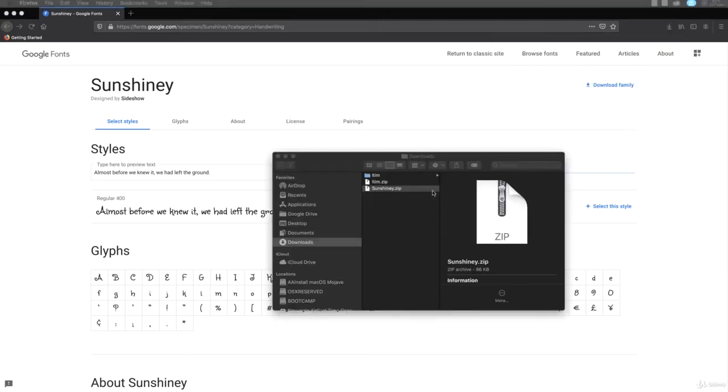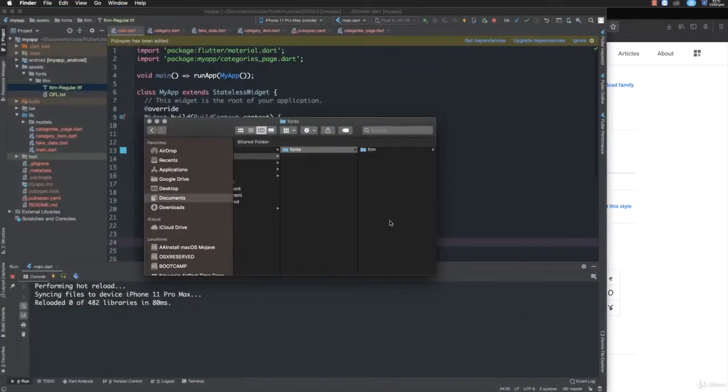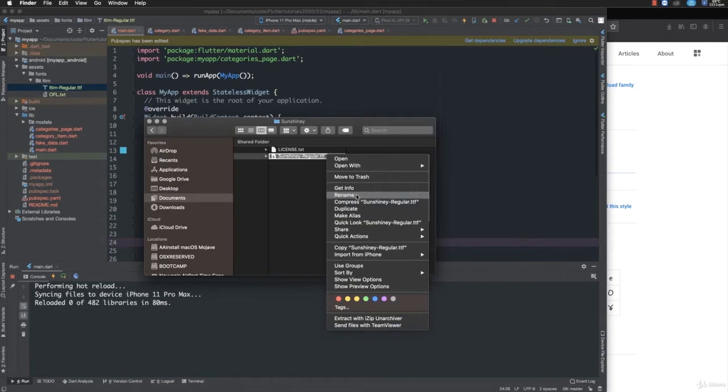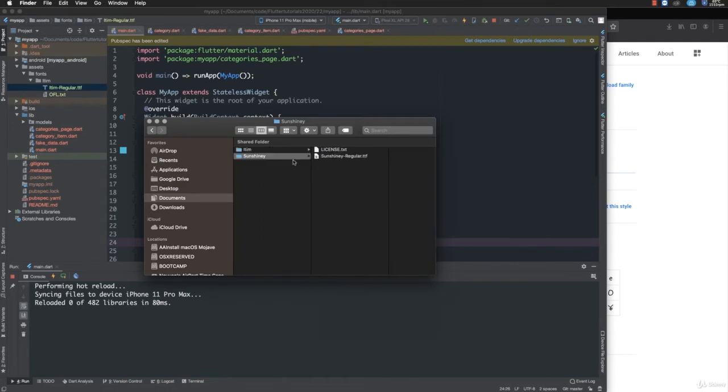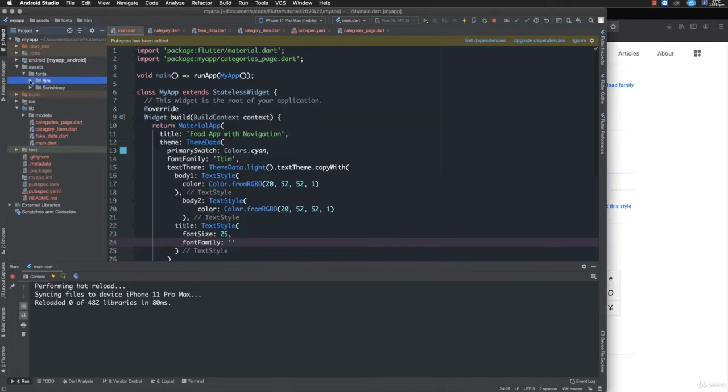Right click and show in folder, in Finder, and open, and then you copy the Sunshiny and paste it to the fonts folder inside the asset folder. Yes, inside the asset folder, and check for the TTF file. Okay, do not rename this file, it is unnecessary.